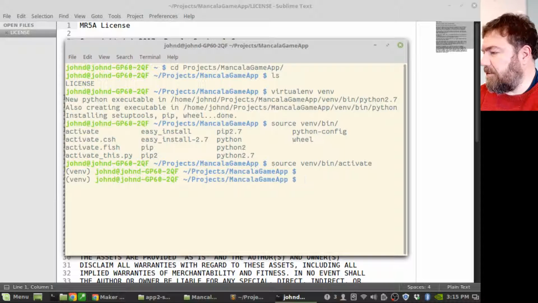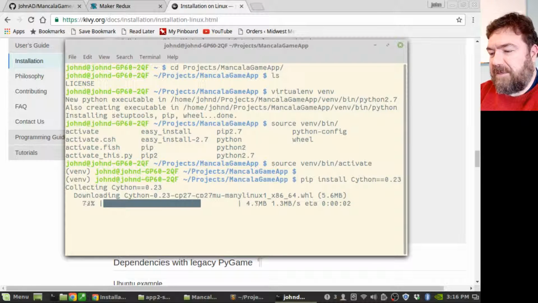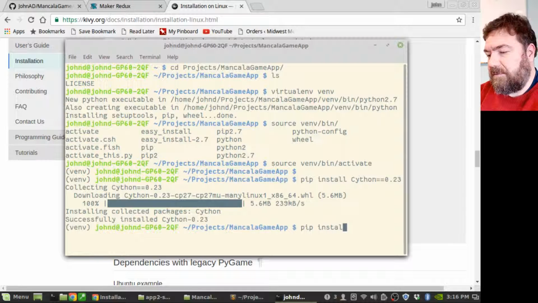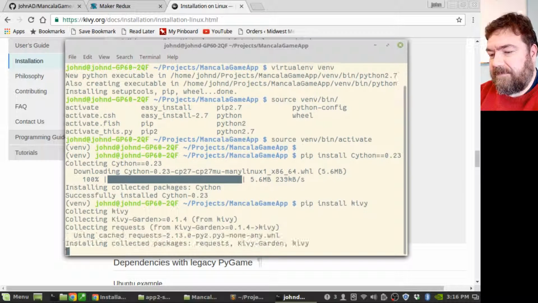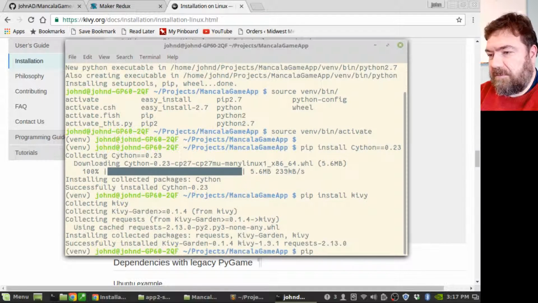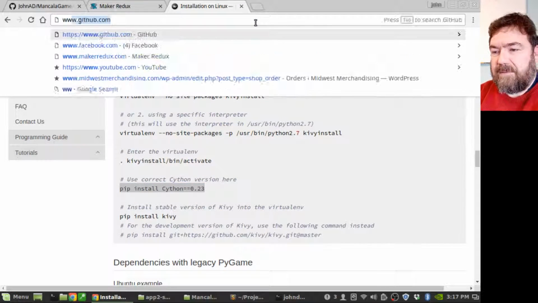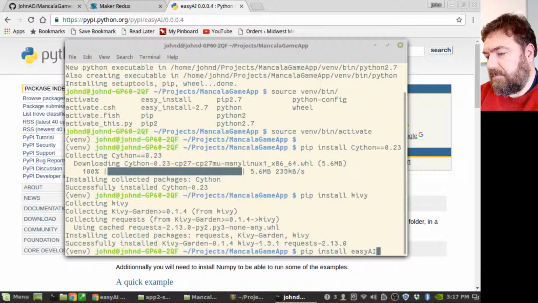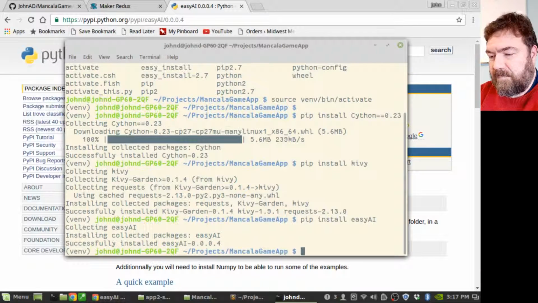Okay, let's install some apps. First we'll install Cython, which is needed by Kivy. And pip install Kivy. I want to use EasyAI. Let me look that up. There we go. And now let's make a requirements file in case I have to recreate this. So pip freeze.